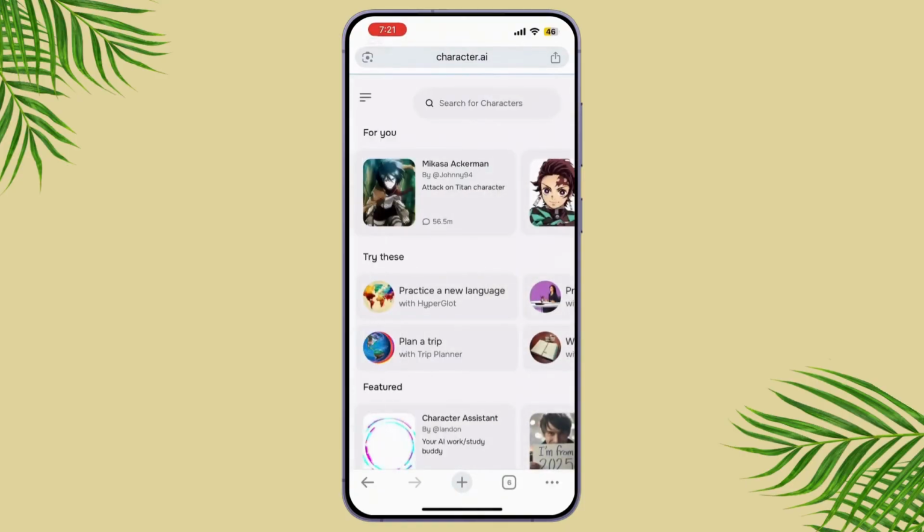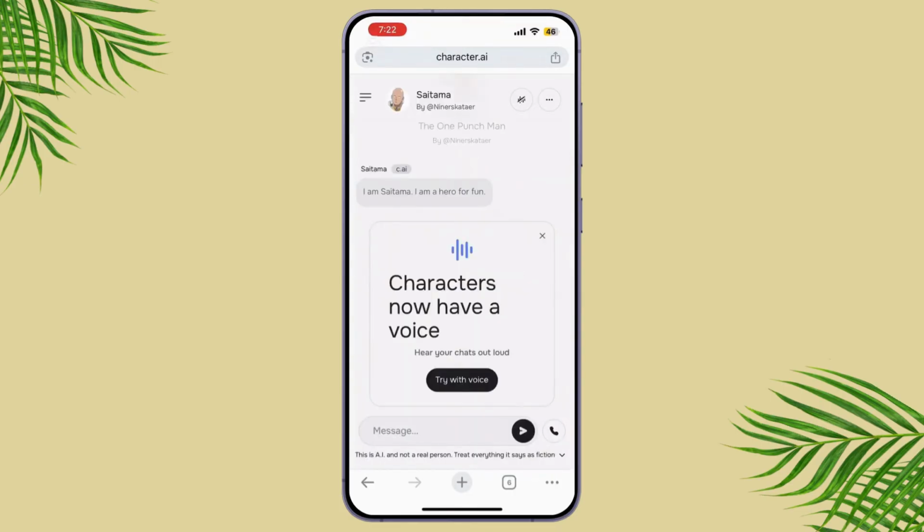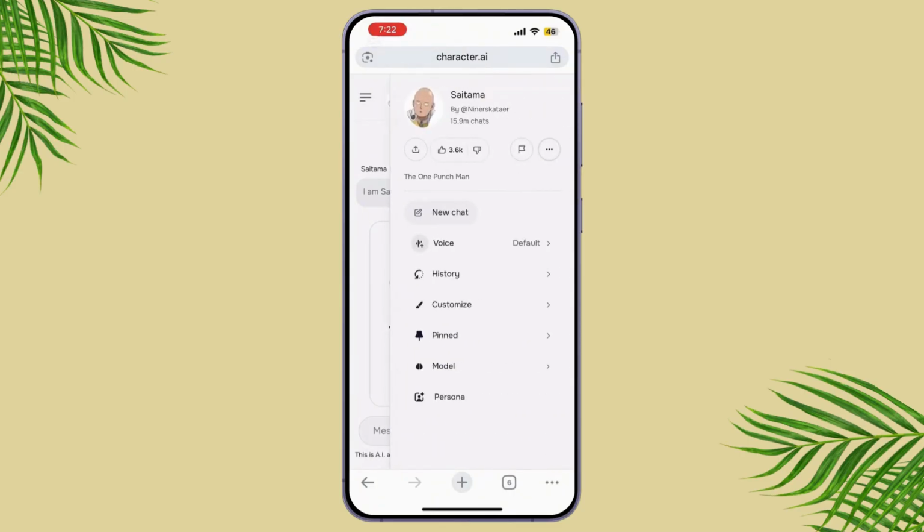Now, the next thing we can do is open your Character AI web browser and simply go to the chat where you're facing the problem. Now, simply customize the character and make sure that whatever needs to be fixed is fixed, and simply do that.